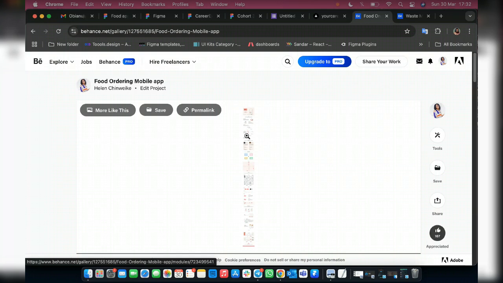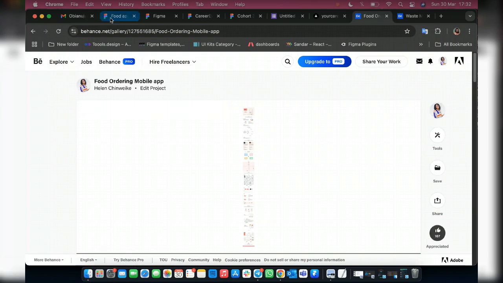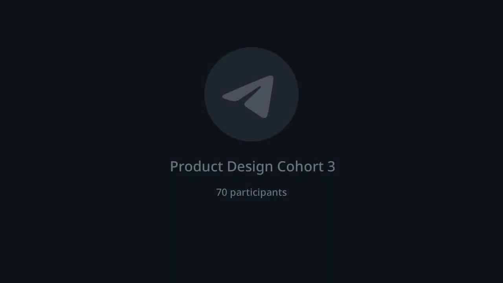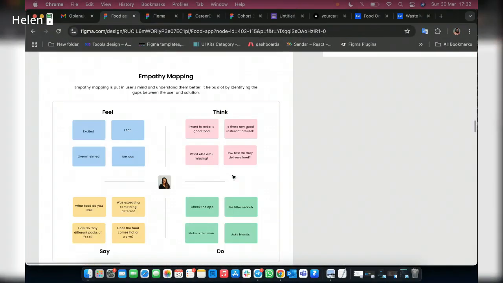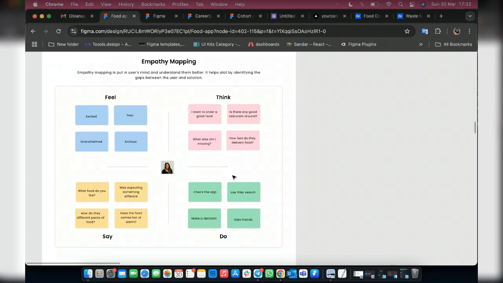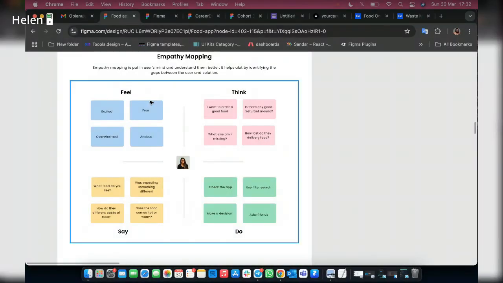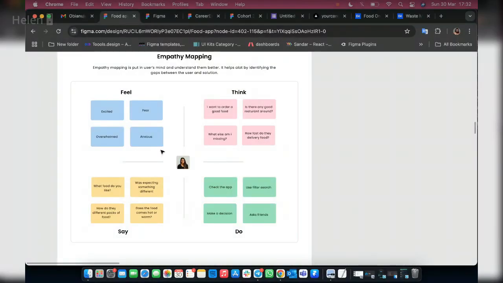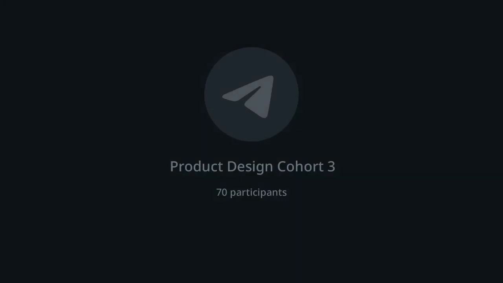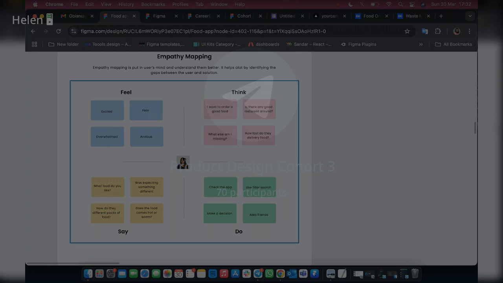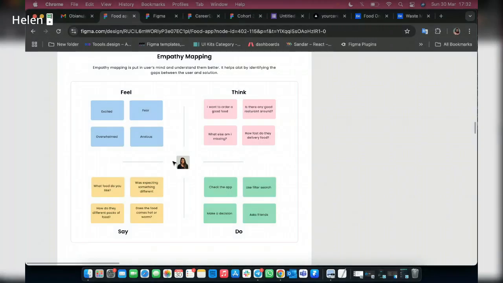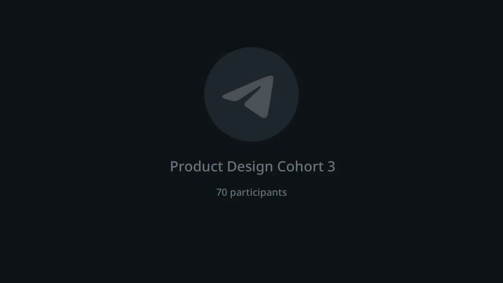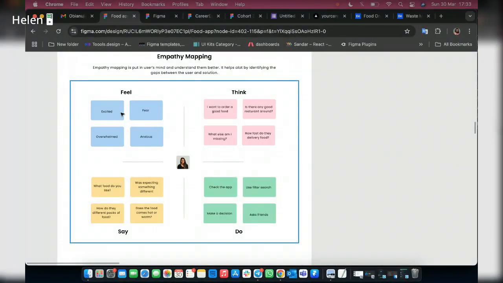So I'm going to go to my Figma app. For empathy mapping, let me use this person as Kemi. Now this is how an empathy map looks. We have like 4, 5, 6, 7, whatever number of boxes you want to add, you can add.